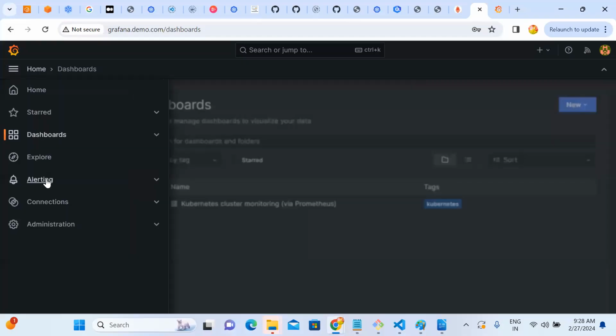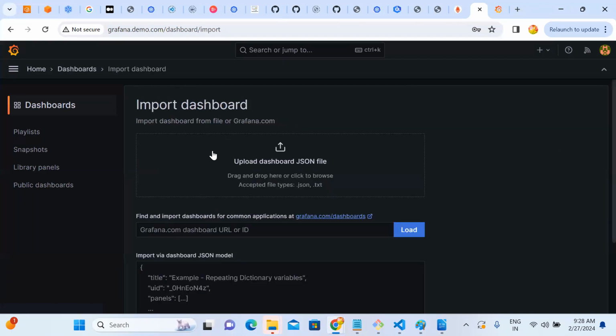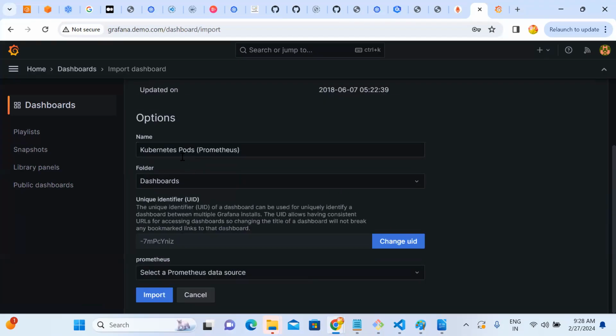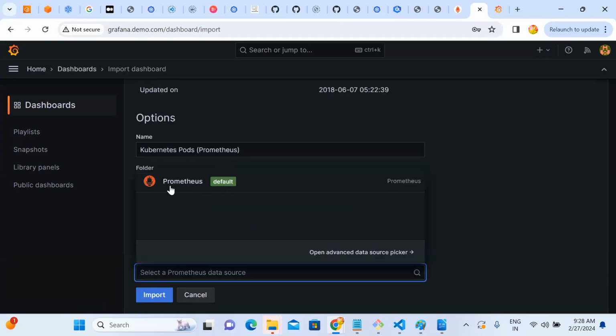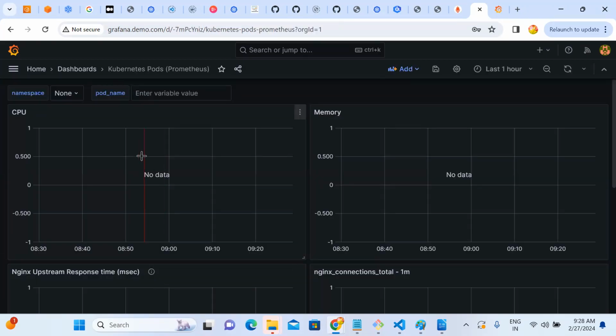Go to the right click, dashboards, import. 63306. This is pods monitoring. You need Prometheus. Select namespace. If data is not coming, somewhere behind this there will be queries running. That query you may need to change. Okay, and one more. We'll fix all this.